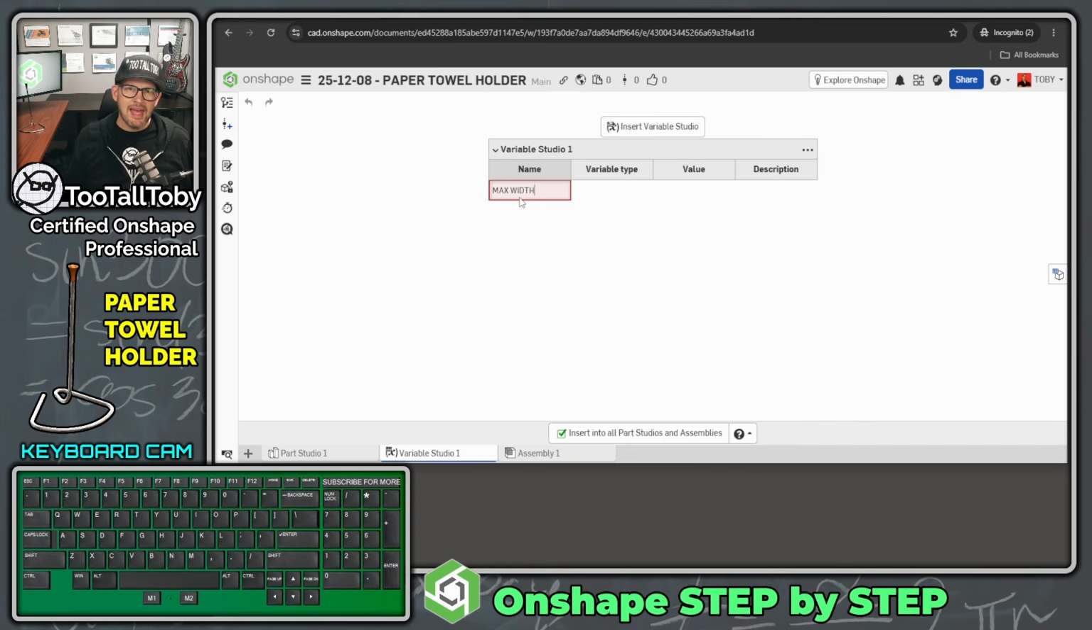But unfortunately, I get an error. It shows up with that kind of pink background behind the box. And this is because we can't use spaces in the variable names. So instead of max space width, I'm going to call this max underscore width. And then I'm going to press enter.